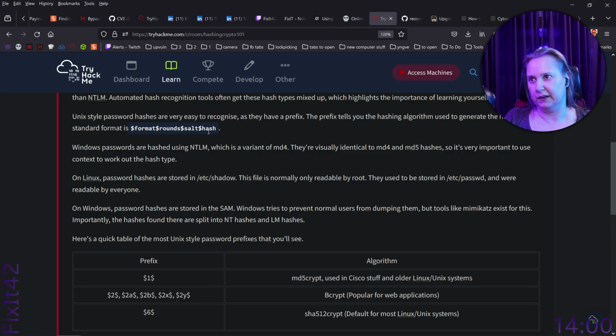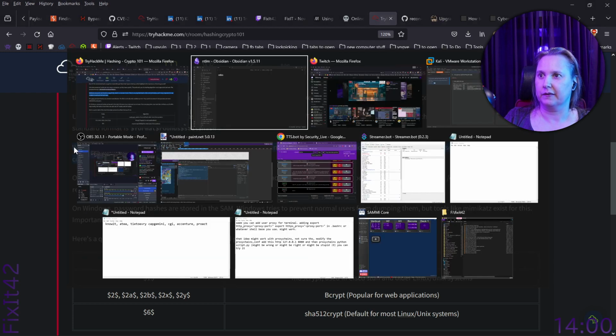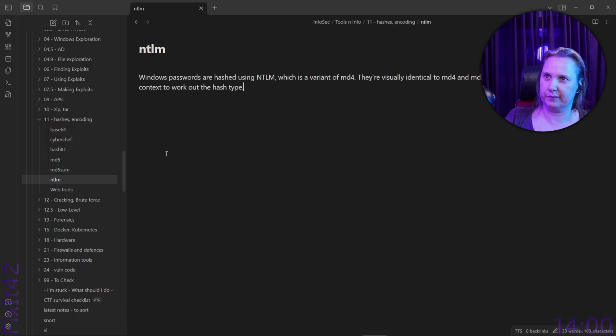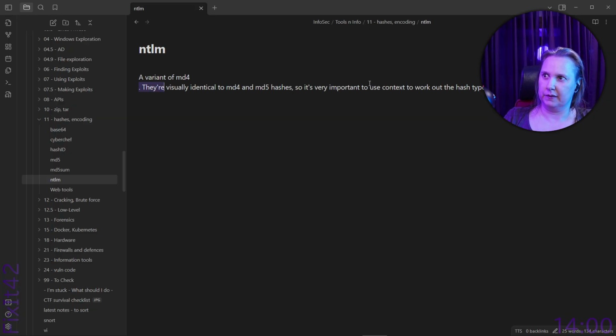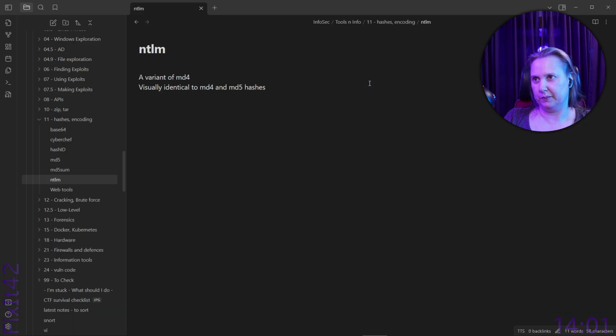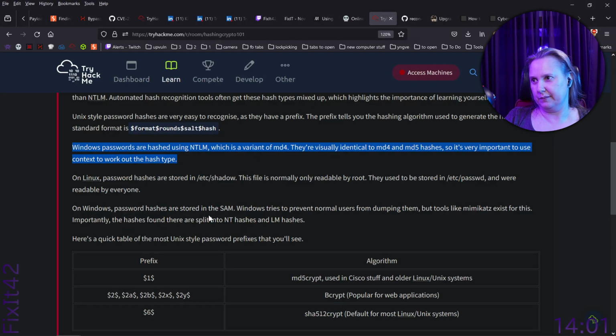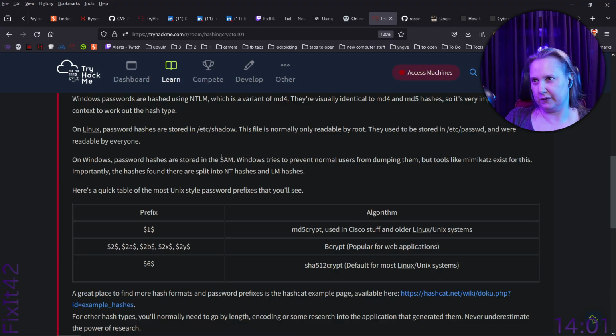So let's just steal the sentence. Oh well. A variant of MD4. Visually identical. So the rest is just useless. Windows password has just stored.